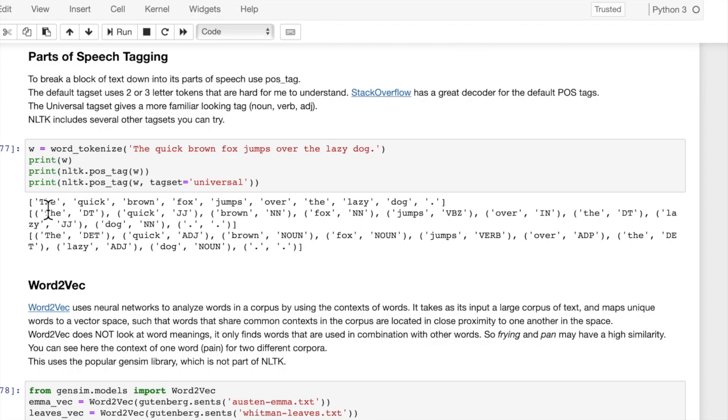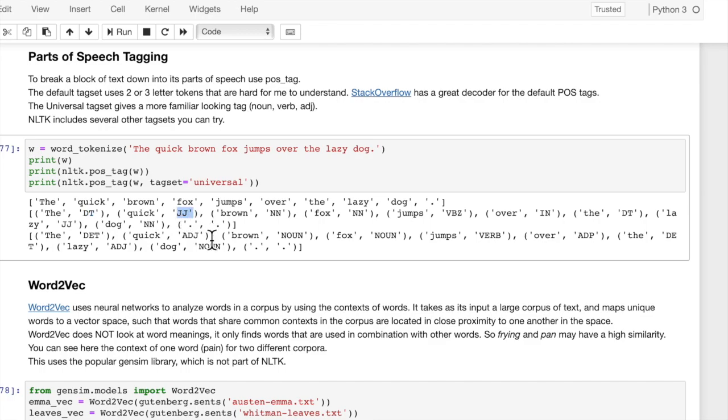Anyway, we print that sentence, and then we identify the parts of speech tagging with the default tag set. So we just pass in W as an argument. And what we get back is, gee, what the heck is DT? I don't know. What is JJ? I don't know. IN. So these are kind of codes for different parts of speech, and they're not very obvious to me. So you can use that if you want, but what I like better is the universal tag set because it's a little more descriptive. It gives you ADJ for adjective, or NOUN for noun, VERB for verb, and so on. There are a bunch of different tag sets in this library, so you can try different tag sets if you want.